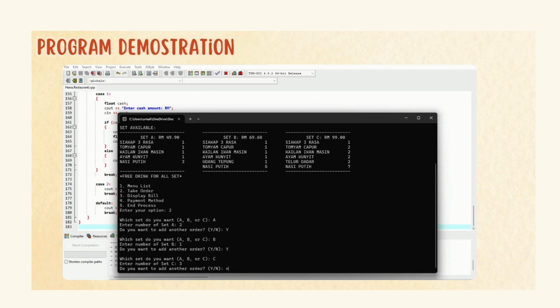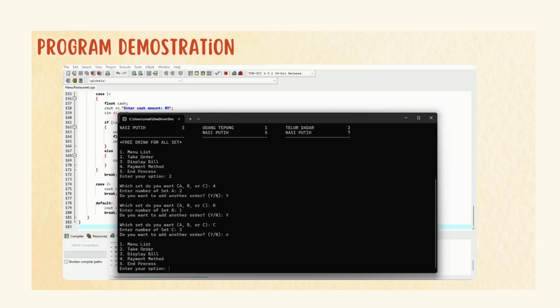Okay, so here we input the small letter for N. Let's see if this will affect the program. Okay, so the program will display all the 5 options. So this means that the program still receives the input, the small letter n. So this means that it doesn't matter if we put small or capital letter.